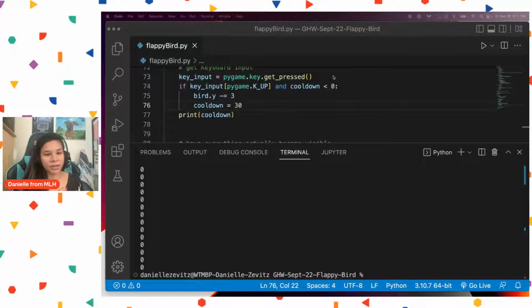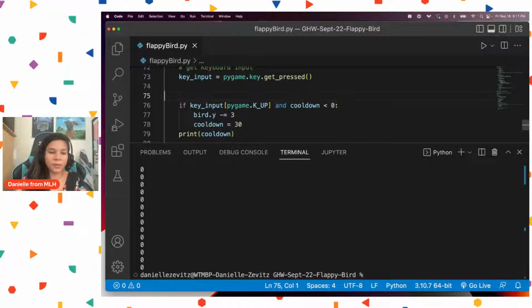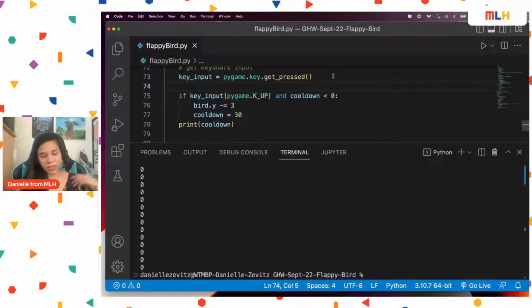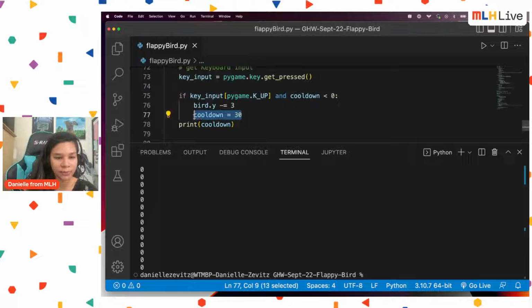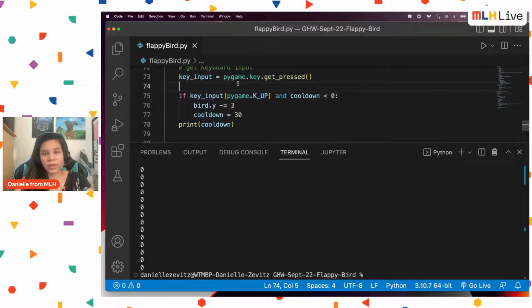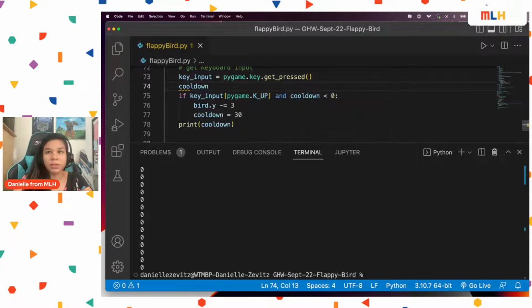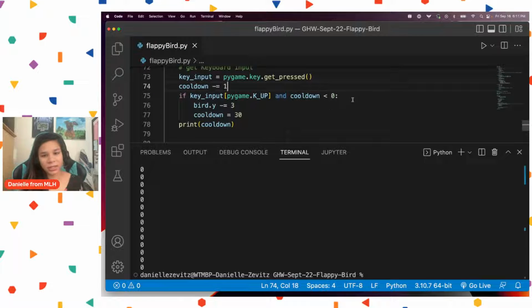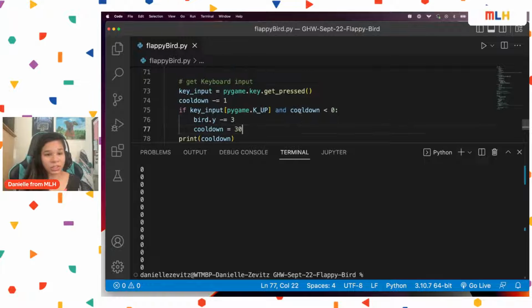Oh, and another thing here is we want to make sure. Oh yeah, so what happened here with how it was 0 and we were never able to go up? That was because cooldown, as soon as it was set to 30, this was never running anymore. So one thing we're going to need to do here is cooldown minus equals 1. So once it does get set up to 30, it's going to actually be able to change at some point.